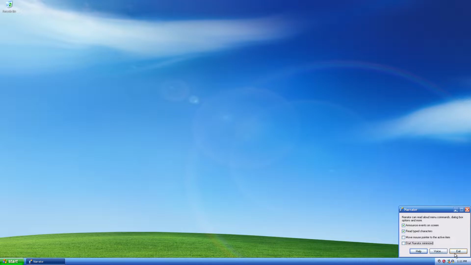Narrator. Dialog. Narrator can read aloud menu commands, dialog box options and more. Announce events on screen. Foreground window. Exit narrator. Yes. Push button. Foreground window. Exit narrator. Yes. Push button. To press, use space bar. Exit narrator. Dialog. Are you sure you want to exit narrator? Yes. Push button. No. Push button.